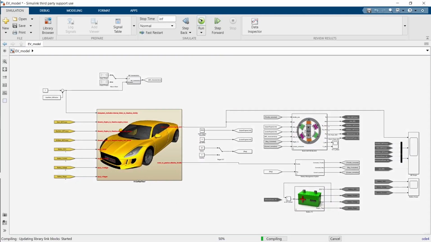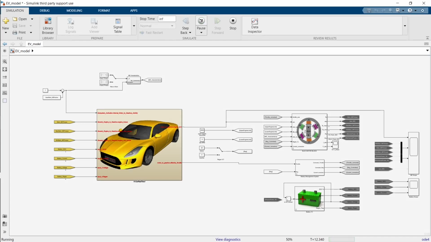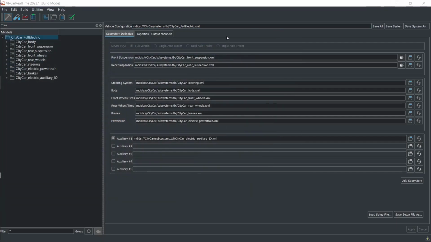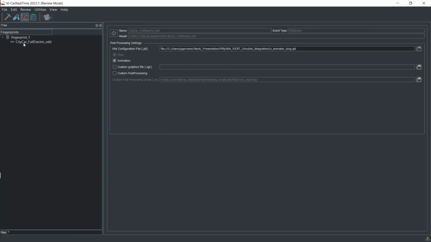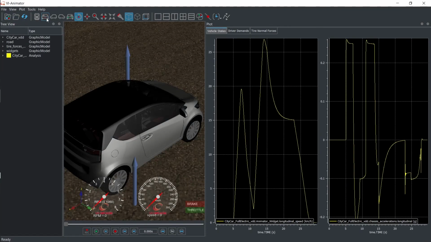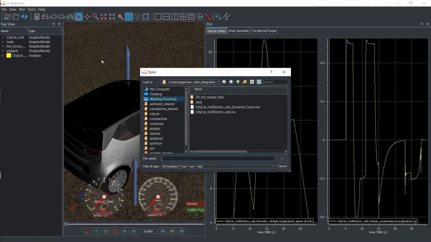Run your analysis and examine the results of your coupled simulation. Now, effortlessly incorporate a VI-CarRealTime model into any of your Simulink projects requiring interaction with a vehicle dynamic model for accurate simulations.